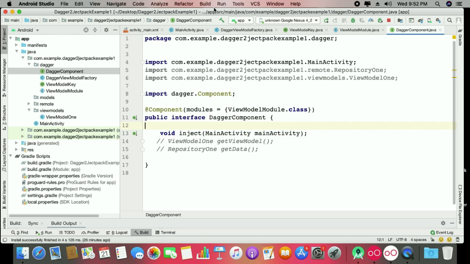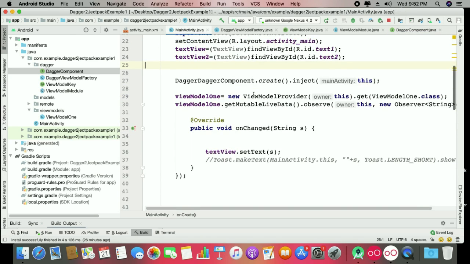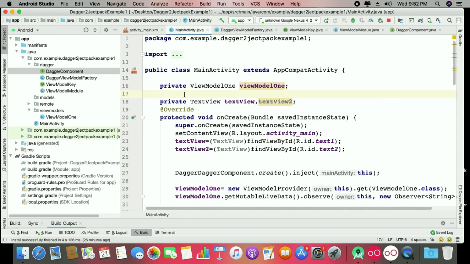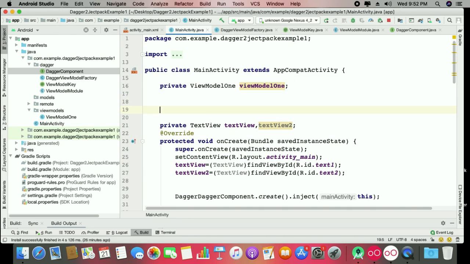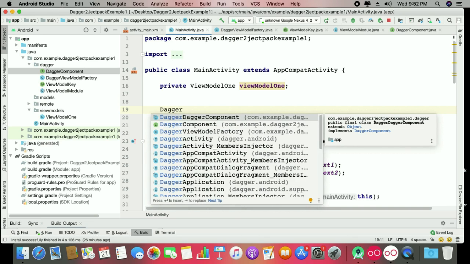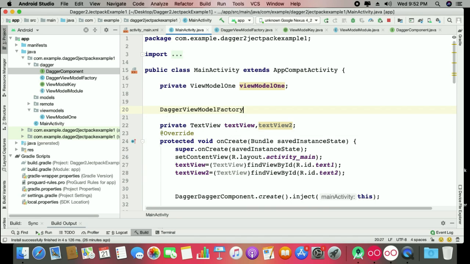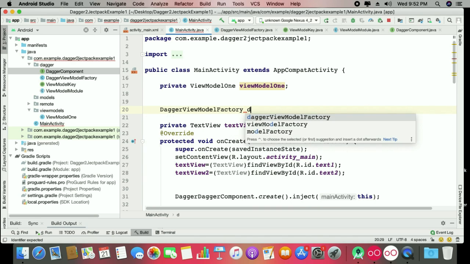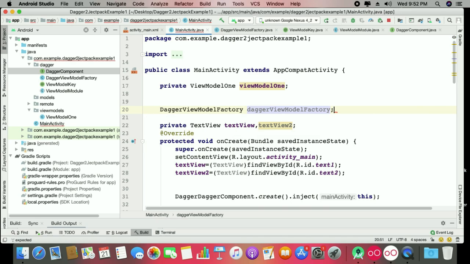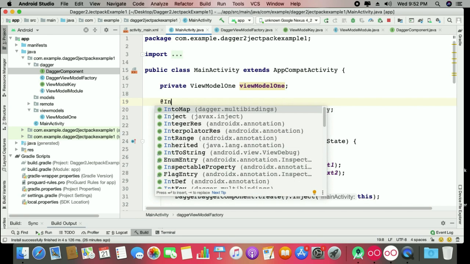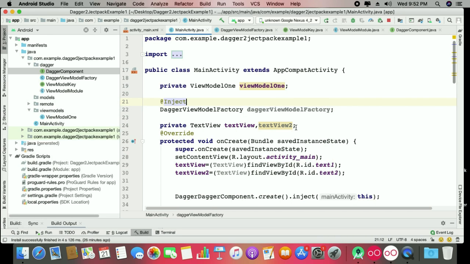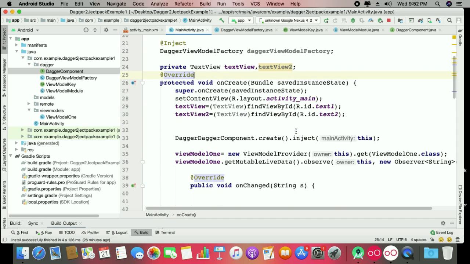Okay, now we have to go for the main activity, but here what we needed is a ViewModel, Dagger ViewModel factory, and we have to create a Dagger ViewModel factory. As we inject it, we need to inject here, otherwise the component gives you an error.